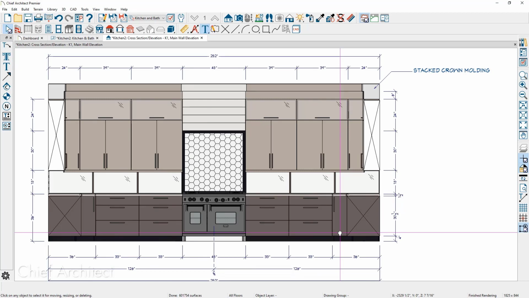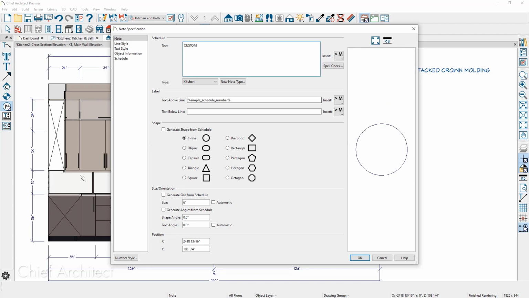The other option is to use keynotes and place your keynotes in a schedule. Underneath the text tool, you'll find the note tool. I'm going to come over, click a note on top of the cook hood, and then for the note, we'll just type in something unique like custom cook hood. Notice that the note type is being assigned to kitchen.